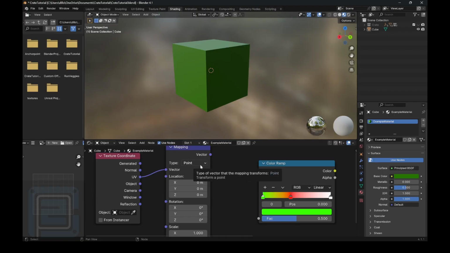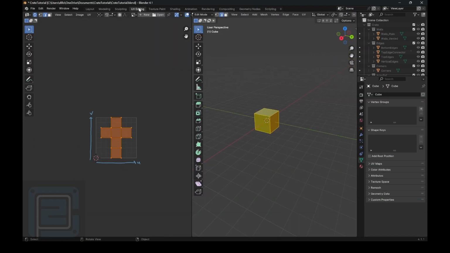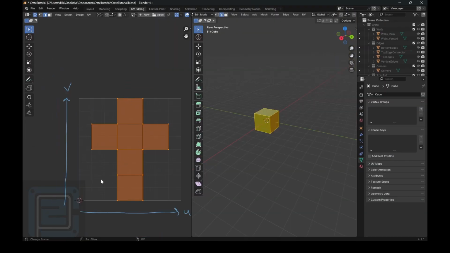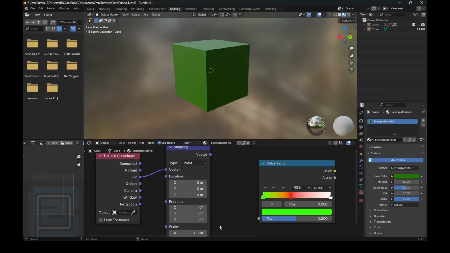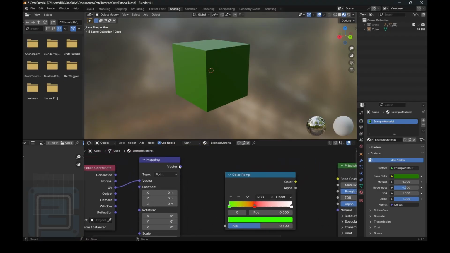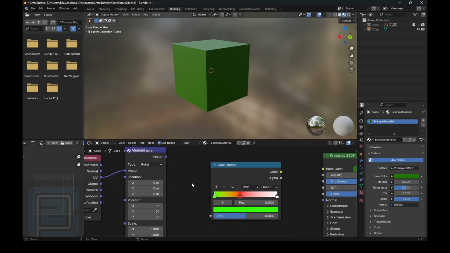This is very, very similar to back in the UV editor, how this 2D image over here, or island, gives us the corresponding 3D object over here. So it's a similar transformation that's happening. Now that we have our UVs in 3D coordinates for our model over here, we could then take that vector and connect it to the factor of the color ramp.